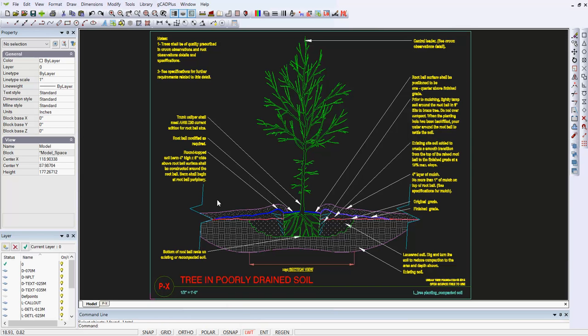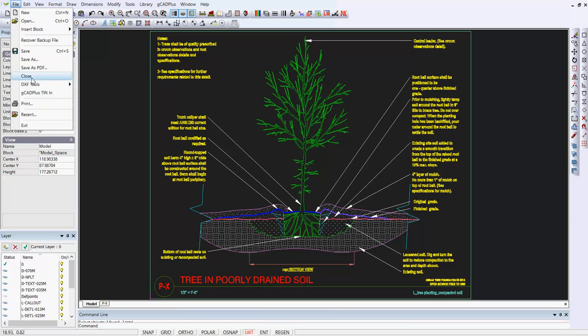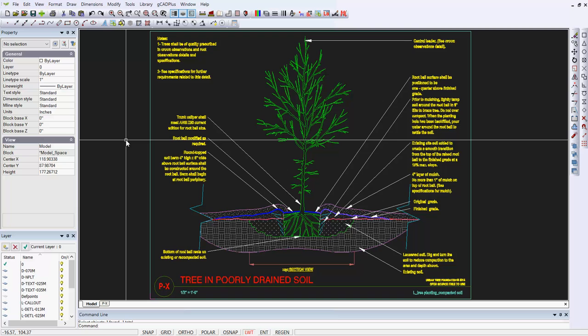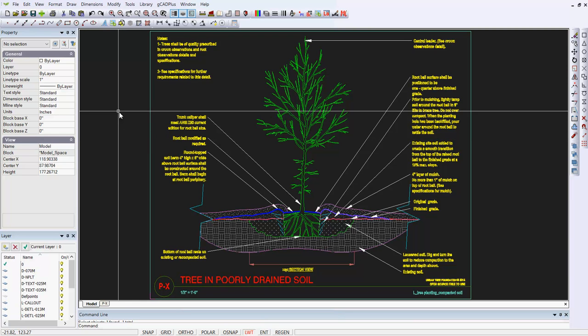Well, I've downloaded one of their excellent drawings in DWG format. I've moved it into the TIGA file converter, saved it as a DXF file, and then used File and DXF in, and this is the result. So we have the drawing now in gCADPlus format.